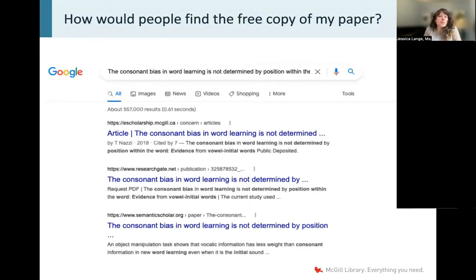People often wonder, okay, but how would someone find this free version of my paper? eScholarship is pretty well indexed in what I call regular Google. So say someone had typed the title of your article into Google, you can see in this case, at least in my Google world, the eScholarship article comes to the very top.